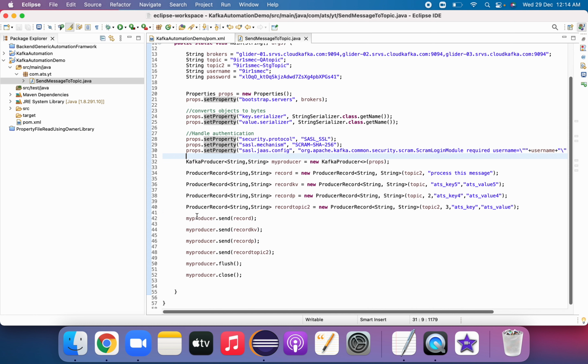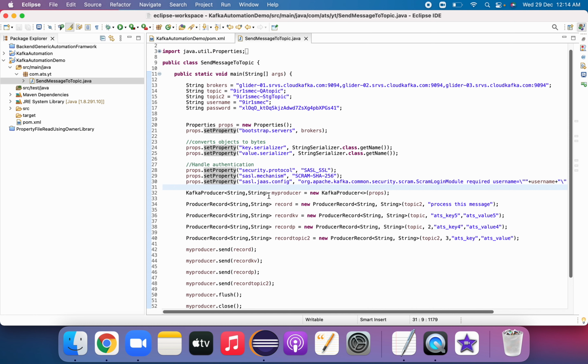In the example I showed, I used authentication because in real time it happens like that. In many places I have seen people explaining Kafka with a local setup, but I prefer taking a cloud-based solution so that it resembles real-time work.